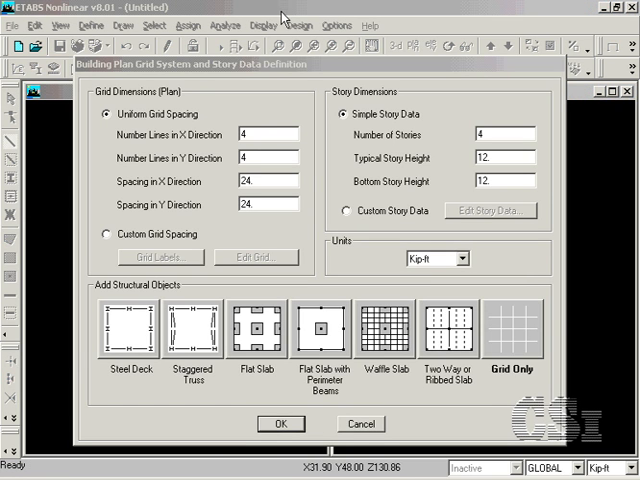Start by defining a grid that will allow the geometry of the ramps to be easily modeled. In this case, set the grid lines in the X direction to 10, the Y grid lines to 5, and the stories to 6. Click on Grid Only.